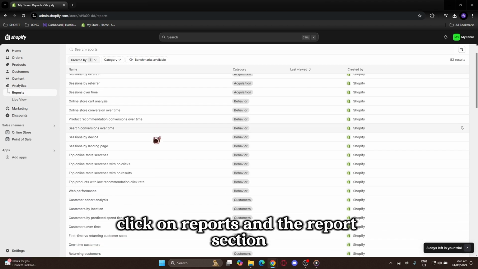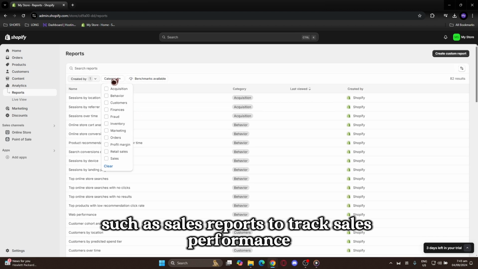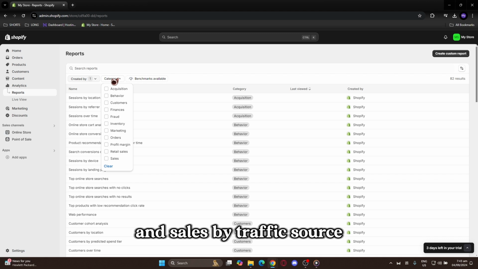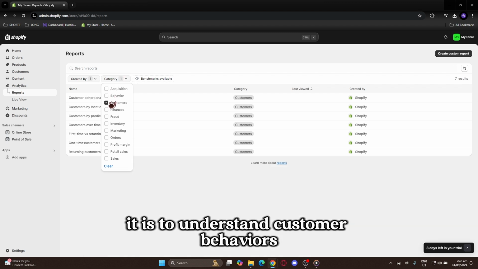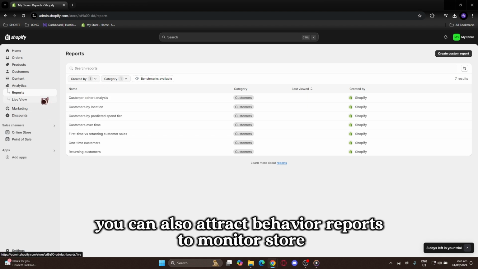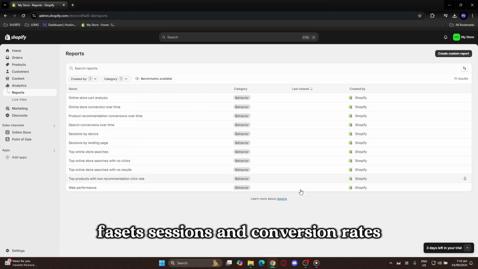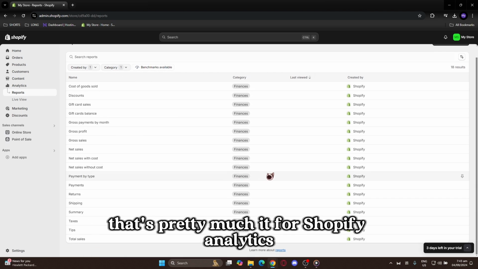In the Reports section, you'll see different categories such as sales reports to track sales performance, including total sales, sales by product, and sales by traffic source. Next, you can see your customer reports over here. It is to understand customer behaviors, including returning customers versus new customers. You can also track behavior reports to monitor store visits, sessions, and conversion rates. And lastly, financial reports. That's pretty much it for Shopify Analytics.